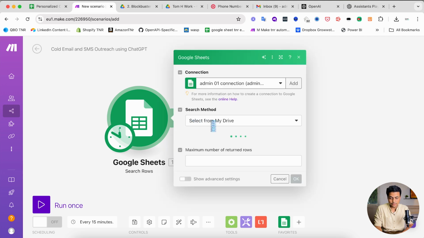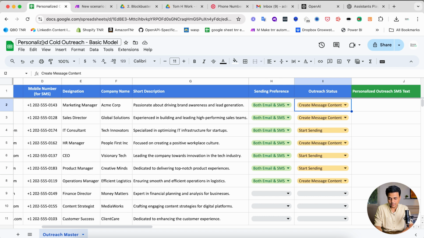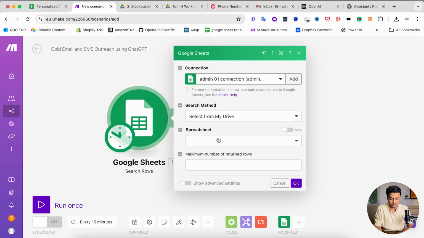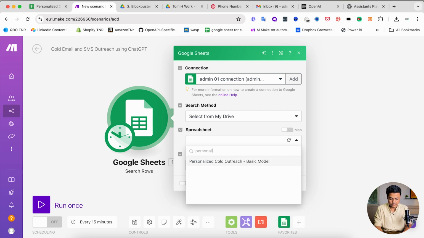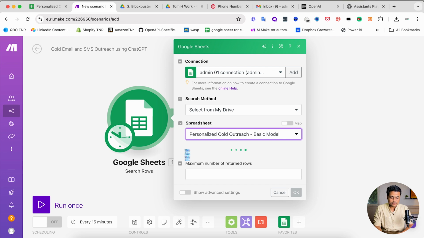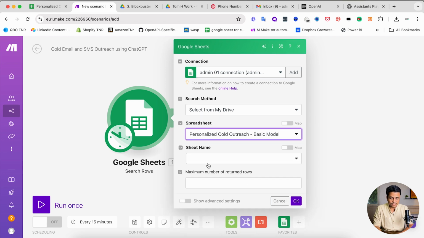And over here, we have the option to select from my drive. This file is already stored in my particular Google Drive. It's called personalized cold outreach basic model. So here I can simply select this. Yeah. And then over here, it'll ask me for the sheet.